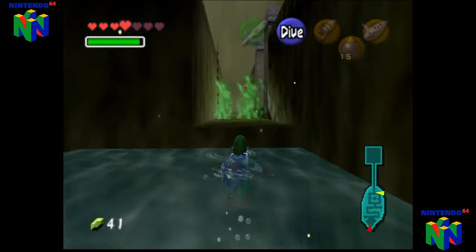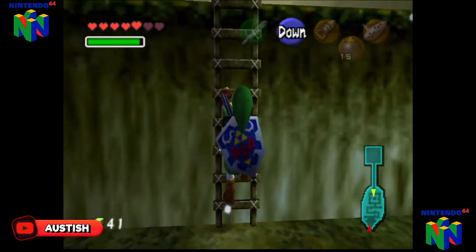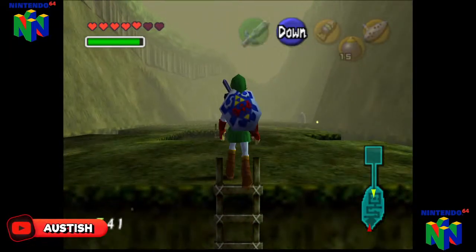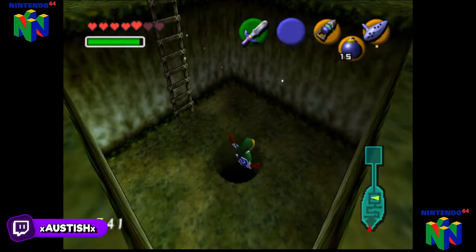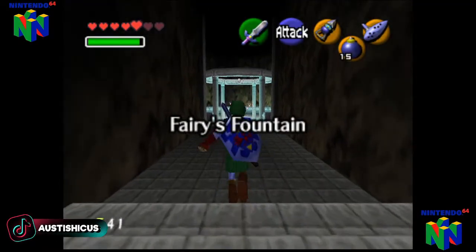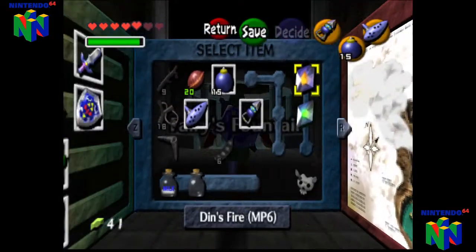Haha! A worthy trade. Worthwhile one. Alright, now before I continue, I know there's a fairy fountain up here, so I'm gonna run into that quick. But no, that sounds pretty cool. I'll definitely have to take a look at that.